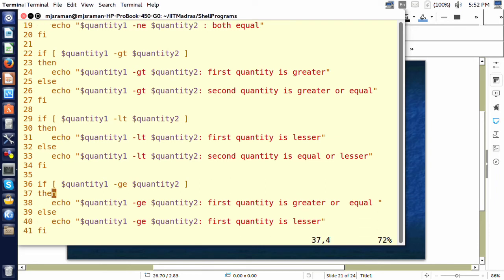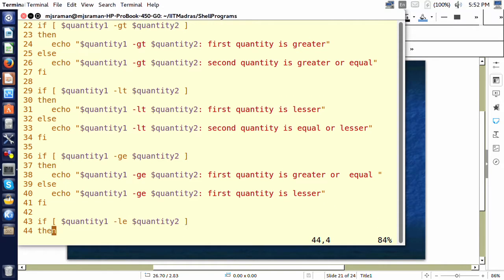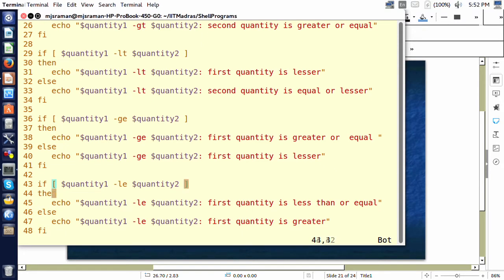Now, coming to line number 36, we are trying to check whether quantity 1 is greater than or equal to quantity 2. Similarly, we are checking whether 1000 is greater than or equal to 100, which is true. Therefore, it will print first quantity is greater or equal. And finally, we are trying to see whether the first quantity is less than or equal to quantity 2. We know that the first quantity is greater, therefore, it will print first quantity is greater. Except for this line, we are pretty clear about the rest of the lines. Hopefully, let us run this program and see.